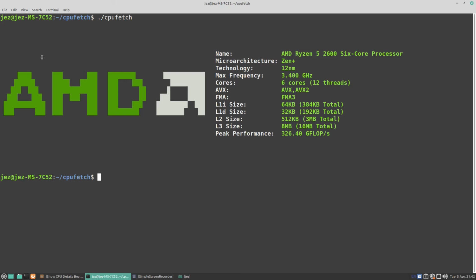Now, if you've got an Intel processor, it displays the Intel logo. I assume if you've got an Atom processor, it displays the Atom processor, and so on.